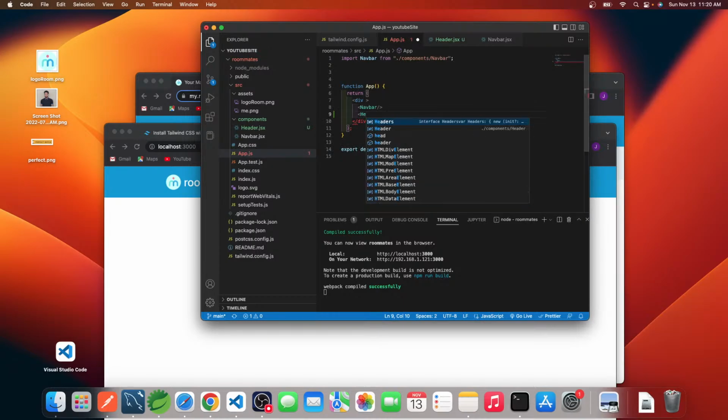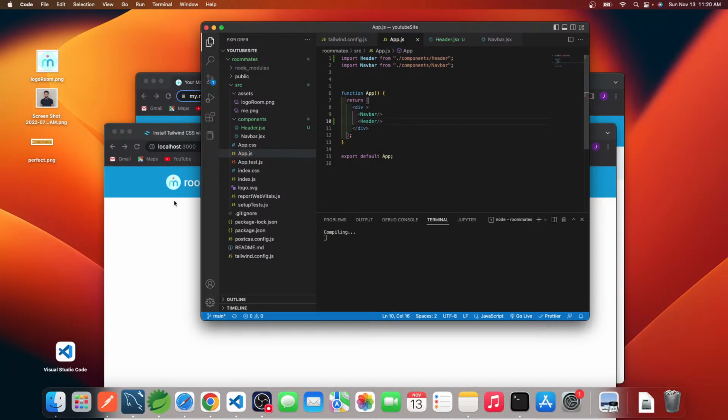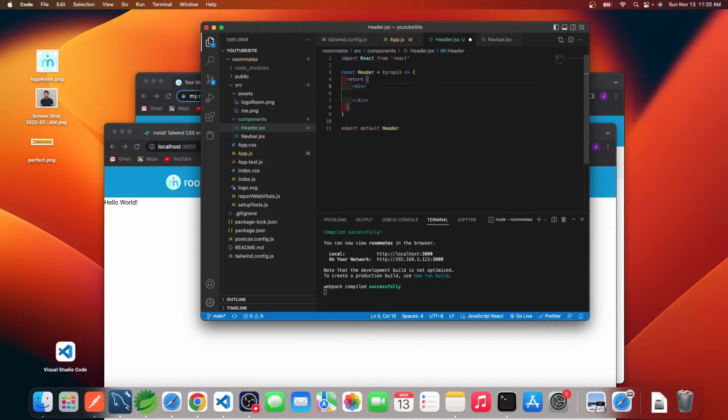So if we just type in header, it should autocomplete, and you'll see the autocomplete will import it from ./components/header, and it'll automatically import it. It's self-closing, and we save it, and we should see header pop up over here to the left. Yep. So now that it's doing exactly what we want, we can add whatever we want inside the header, and it'll say whatever we need to say. So we can just test it out. We can say hello world, save it, and yep, we get exactly what we need. Perfect.